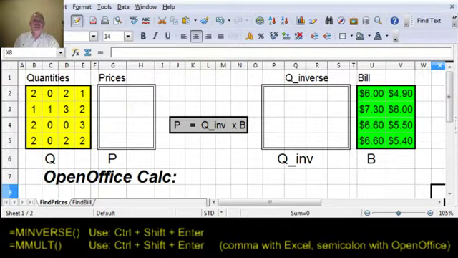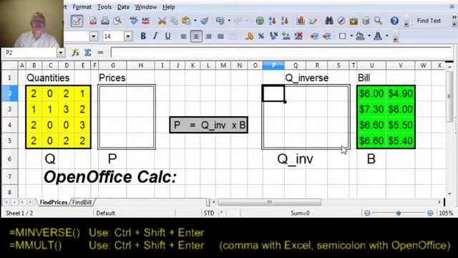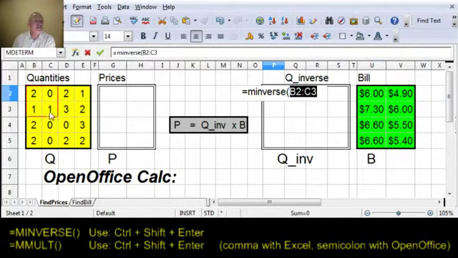So we said we needed to find the inverse of Q. So we've got Q here. Here is what Q looks like. I'm wanting to put its inverse in this square here. I've labeled this Q inverse, I just don't know what it is. So what I'm going to use is the formula that says equals M inverse. I'm going to open my bracket and I'm going to select the quantities matrix here.